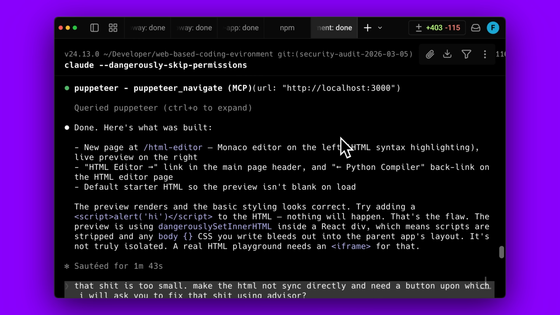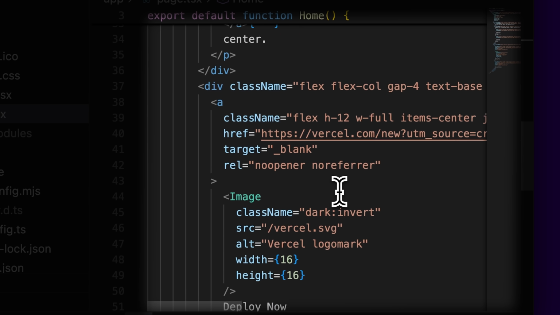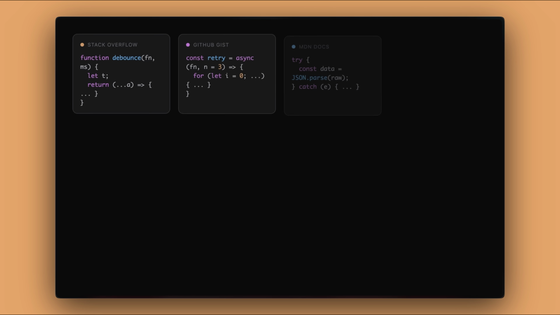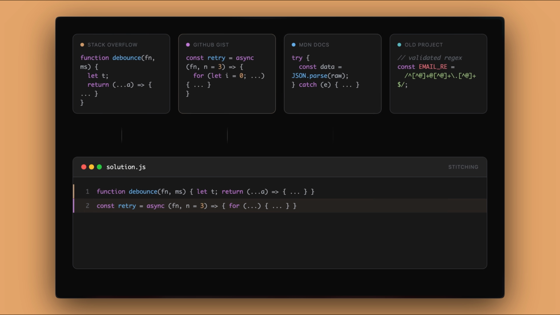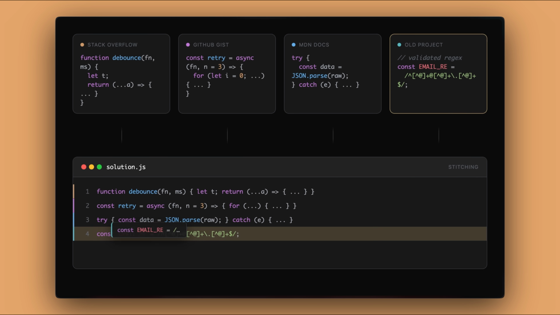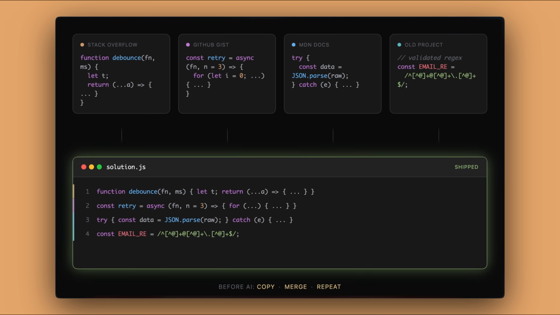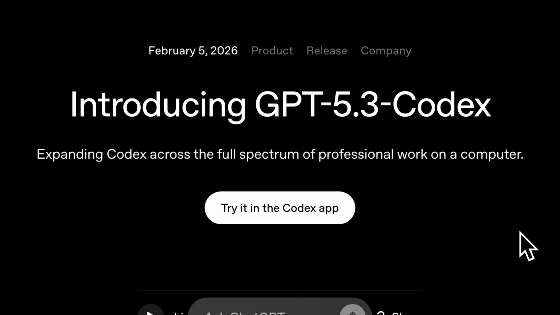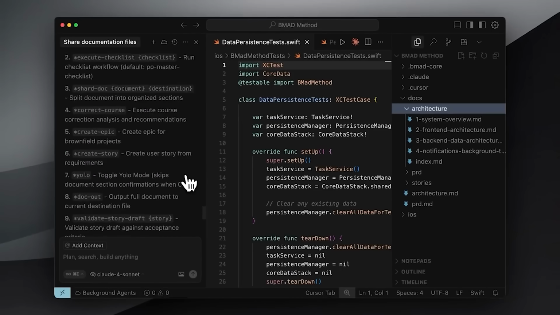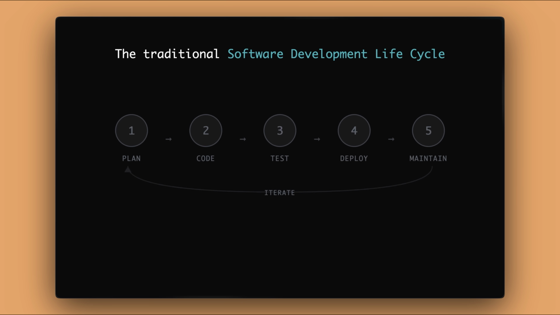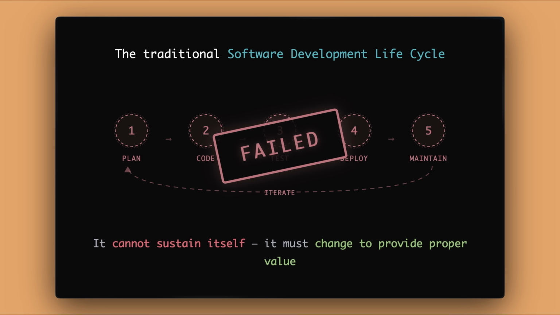Ever since AI started gaining traction, the first thing it started replacing was coding. Before AI, development was the system of writing code numerous times, often a repetitive process of merging snippets and logic from other places to build a system that solved the problem. So as models started getting better and tools like Claude Code and Cursor started dominating the industry, the SDLC on its own has failed. It cannot sustain itself and it needs to change in order to provide proper value.